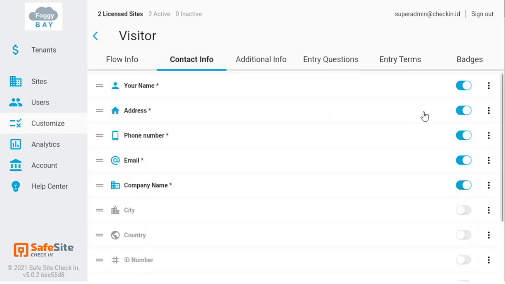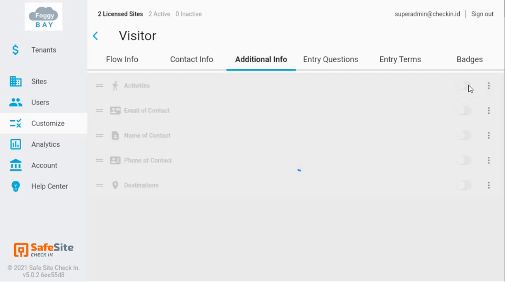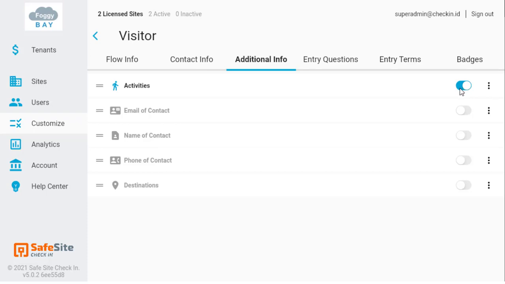For example, the default visitor flow requires the visitor to enter their address. We can quickly toggle this off. The app can also be set up to gather information such as planned activities and destinations within the site. We'll enable the activities question by toggling this on.